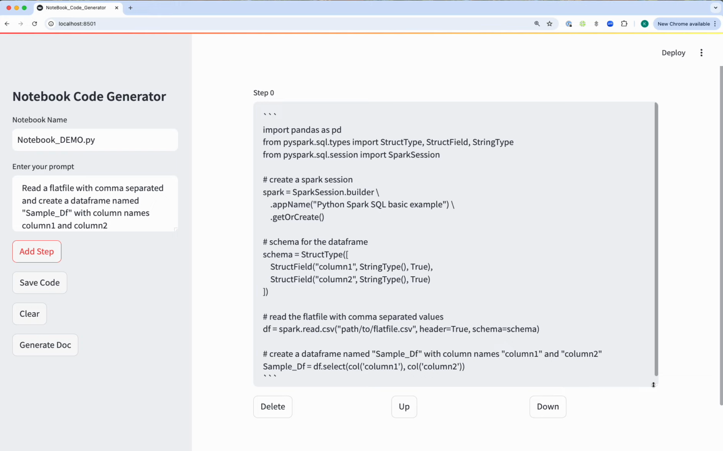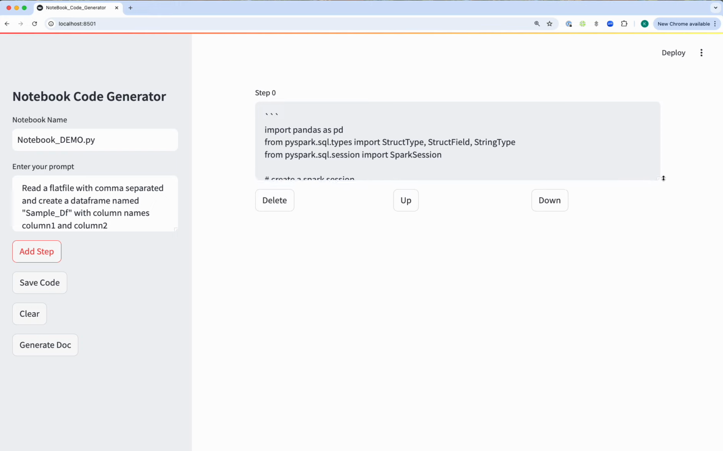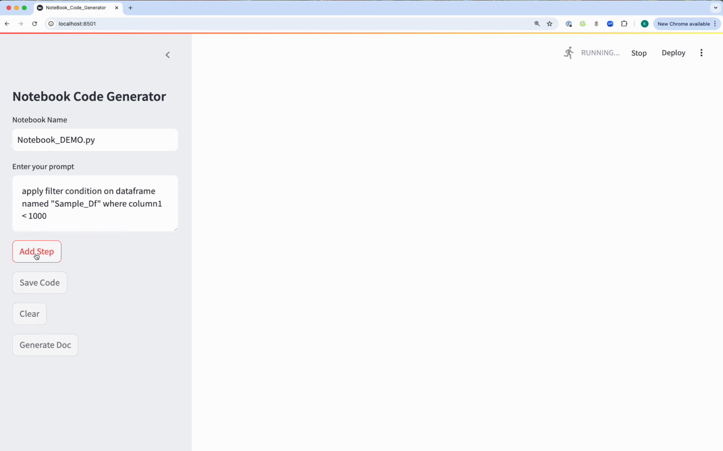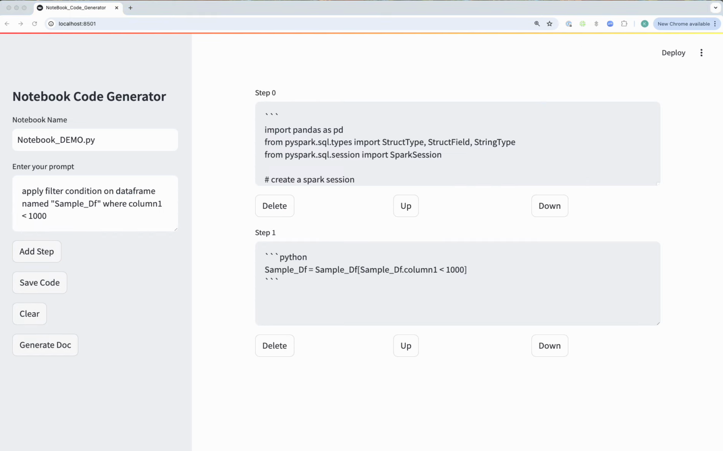Now I see that a sample underscore df is getting created. Now I would like to apply some filter condition on sample underscore df. Change the prompt and enter the new prompt with the filter condition. Then click on Add Step. Now I see that the first filter condition has been applied on the data frame.